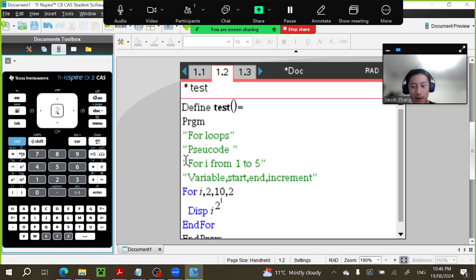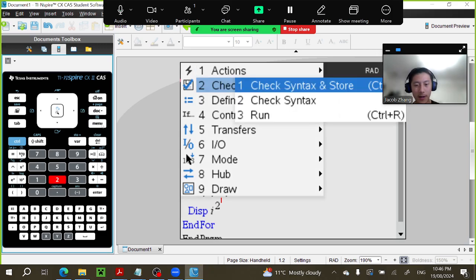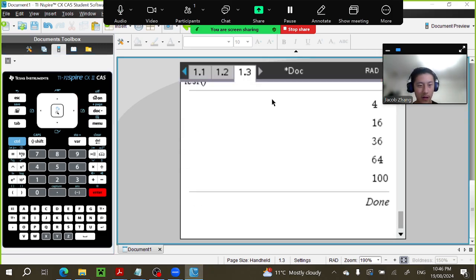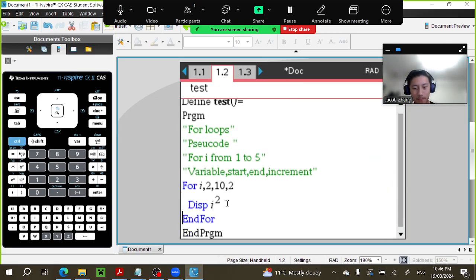Let's see what happens now if we print out I squared. Look at that, we've just got the even numbers squared. Hopefully you can recognize square numbers. Yeah, so that's a little secret thing that might be useful. But this is the main thing: this increment over here is optional. If you don't include it, it still works fine. It will just increment by 1.